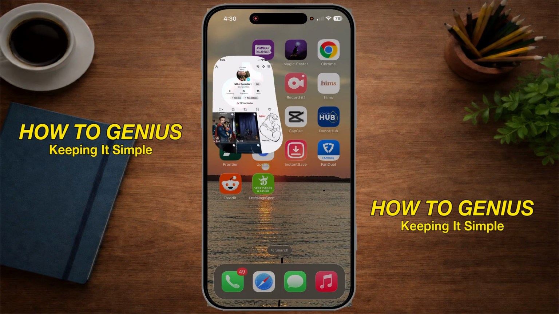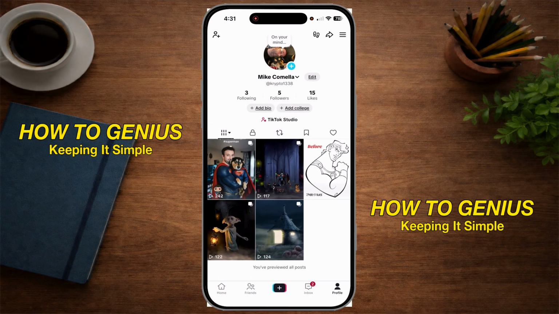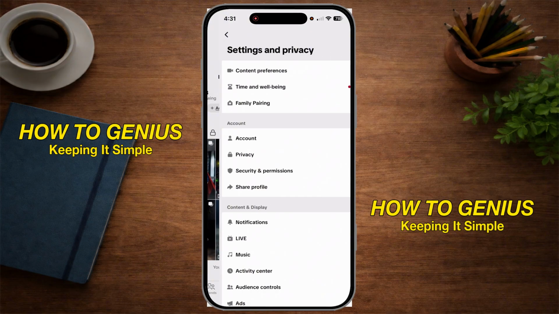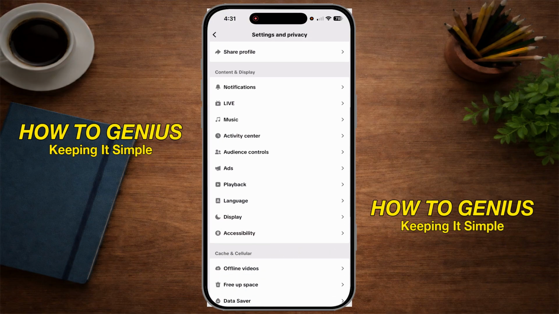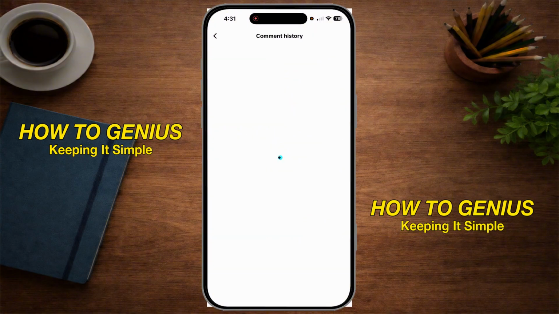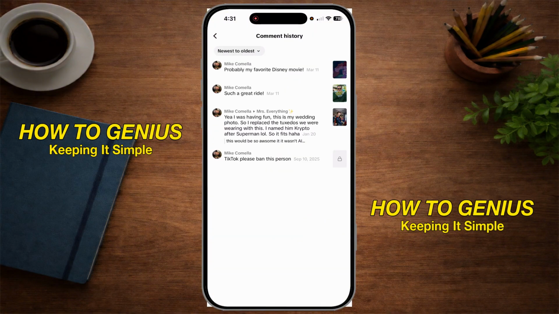Go to your TikTok, and then go to your profile, which is at the bottom right-hand corner, and then from there, you want to go to the 3 lines at the top right corner. From here, you just want to go to your settings and privacy, and then scroll down to Activity Center, and go ahead to Comment History. So this is going to show you all the comments that you've made on different TikTok Reels.